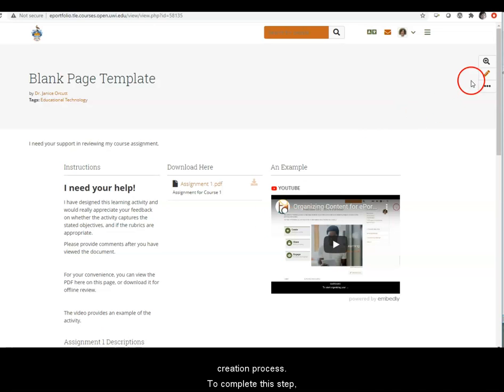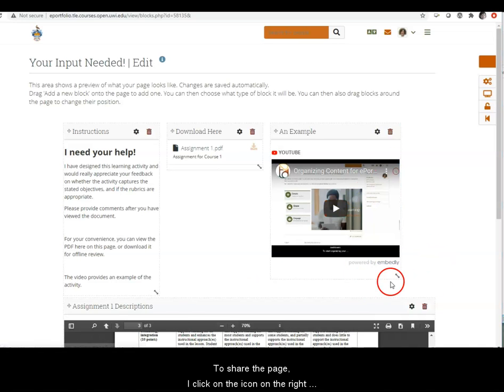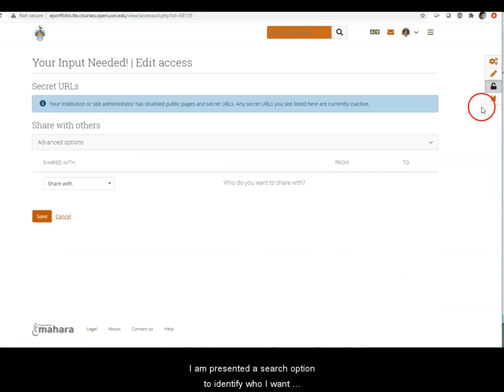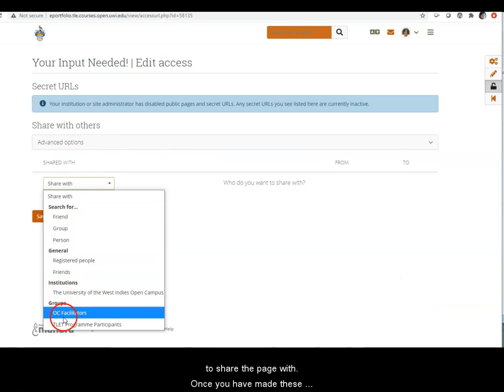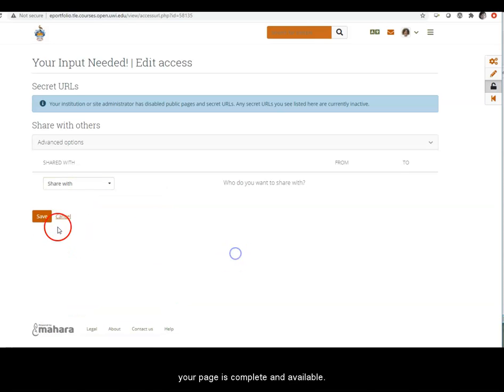To complete this step, I need to return to the editing page by clicking on the pencil icon on the right side of the window. To share the page, I click on the icon on the right side of the screen that looks like a lock. I am presented a search option to identify who I want to share the page with. Once you have made the selections and saved the sharing options, your page is complete and available.